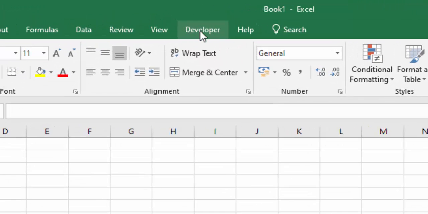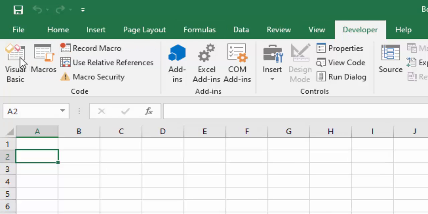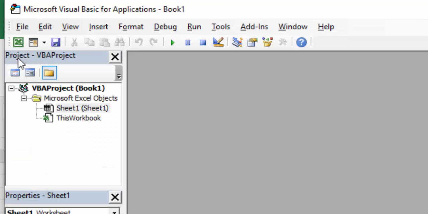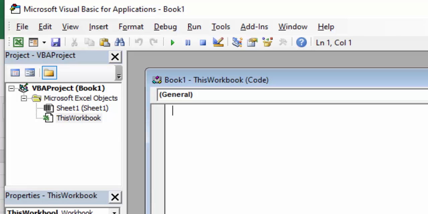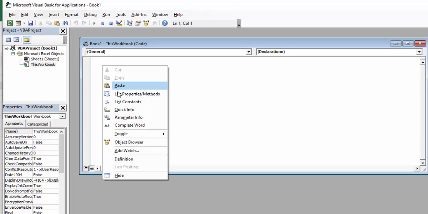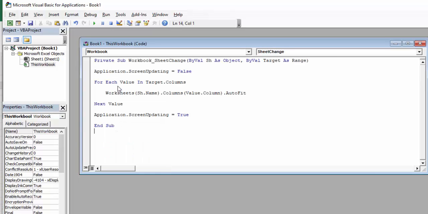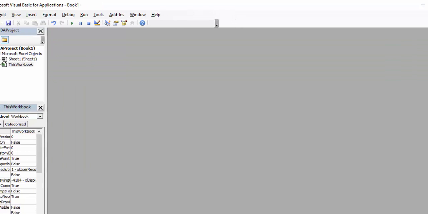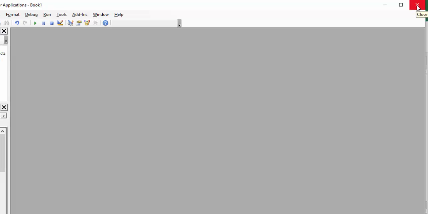So go up to Developer, left click once, and then go to Visual Basic, and again, left click once. Then we need to double click on this workbook. That's a left double click. And what we need to do is put this script in here. So I'm just going to copy and paste it. I'm going to pop this script in the description of this video so that you can copy and paste it. So there we go. Once we've popped that in there, we can click on the cross just up here to come out of this, and click on the cross just up there to come out of Visual Basic.